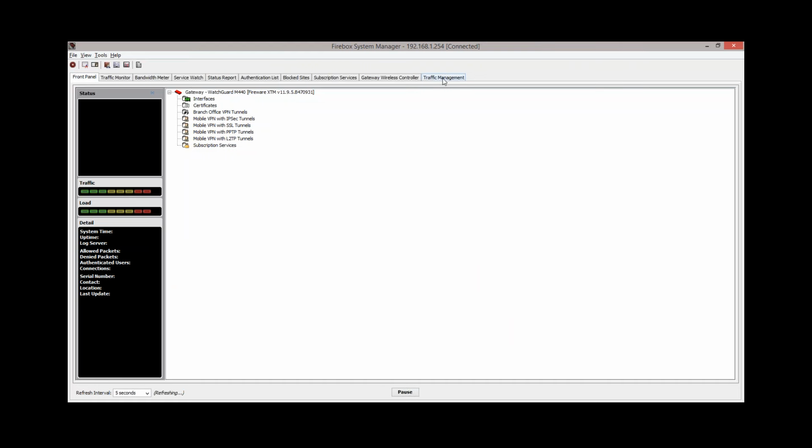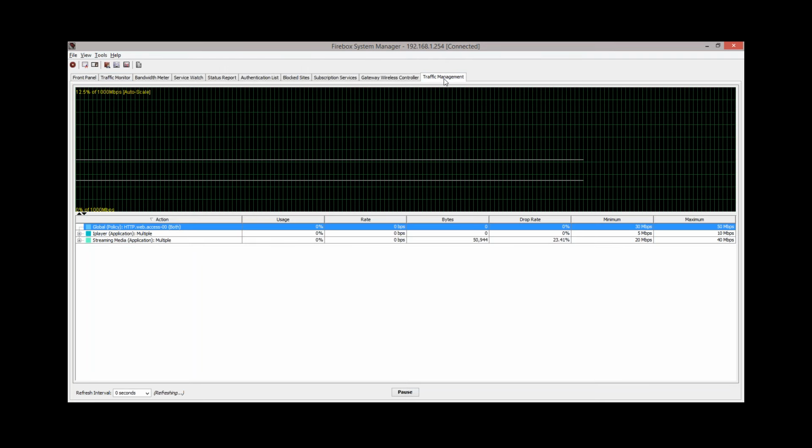and you've got the Traffic Management tab across the top here. So we'll just wait for mine to log in. Okay. So you can see my templates already.